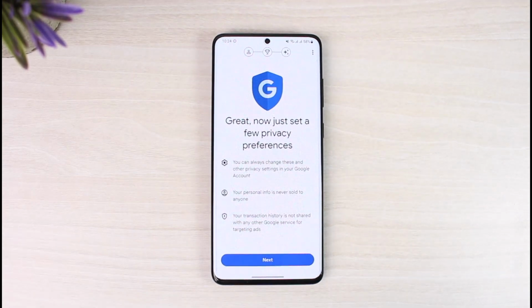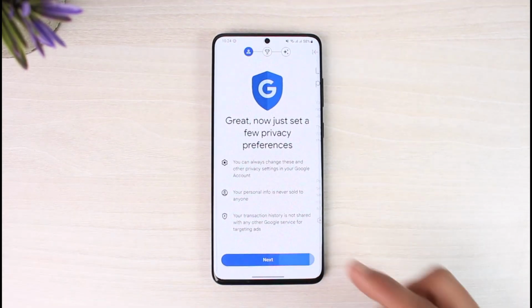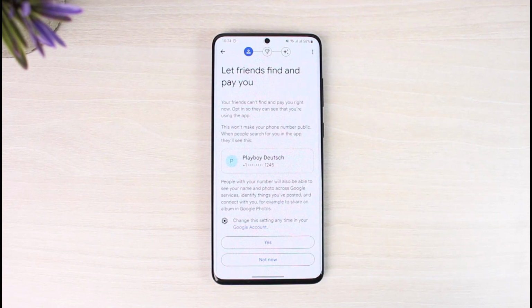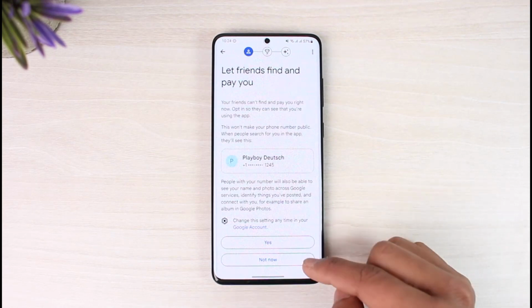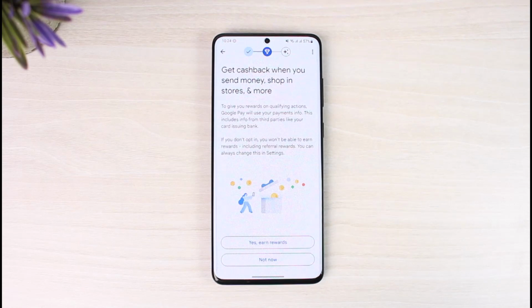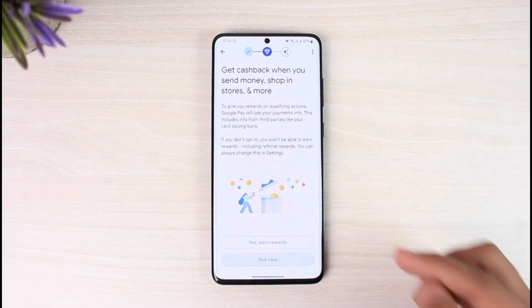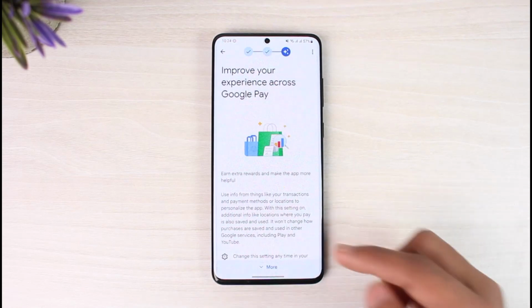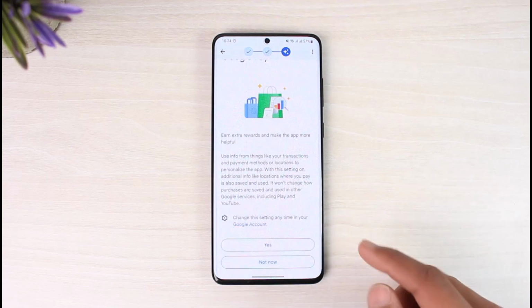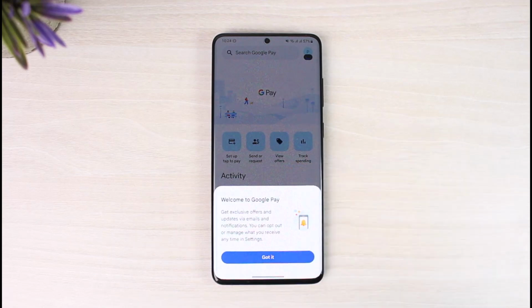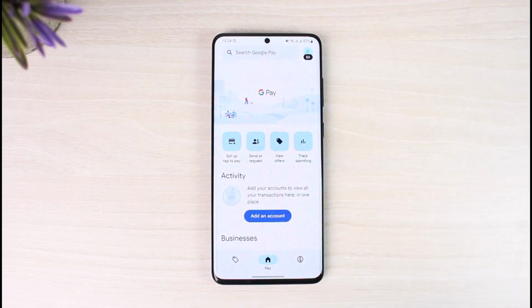Now it will walk us through the other steps, so just tap on next on the privacy settings option. It'll ask you to let your friends find you or not, but I'll just select not now for now. If you want to link with your contacts, you can do that, and again I'll select not now because I can go through all this process later on in the settings, right? I don't want to waste my time over here, and I'll just tap on the not now button again. Once I've done that, you can see we have successfully set up our Google Pay, and now our Google Pay is ready to use.